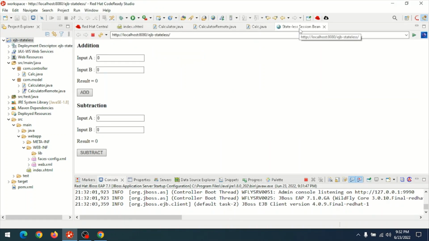Now the project is deployed. It opens the file index.jsf by default. Now we can test with some inputs, A equal to 10 and B equal to 15. Then click on the add button. Now we will get a result without any error. The method calcEJBAdd calls the stateless session bean method add to perform the addition operation based on input A and input B. If you click on subtract, you will get the difference between these two inputs A and B.